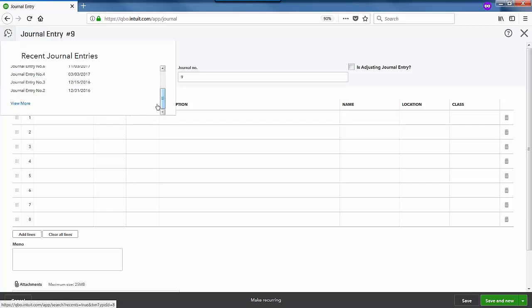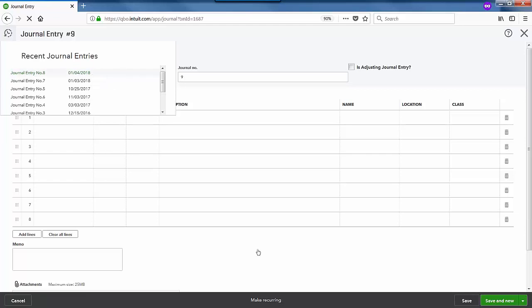If I go into view more, I'll see all the journal entries that are recent, so I'll go back even further. This can be helpful, and it doesn't just show up on journal entries. You'll see that same hourglass if you're in a check or an invoice or sales receipt, wherever. So if I'm opening up a saved journal entry, we'll open up one that's saved.